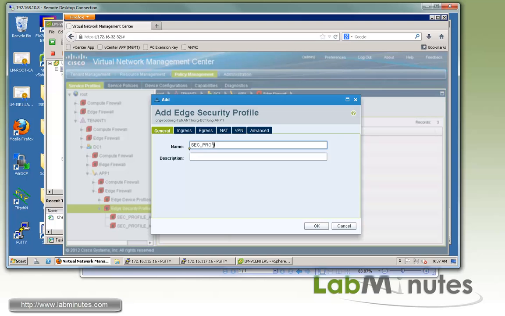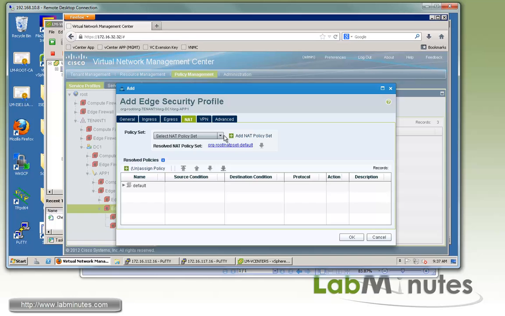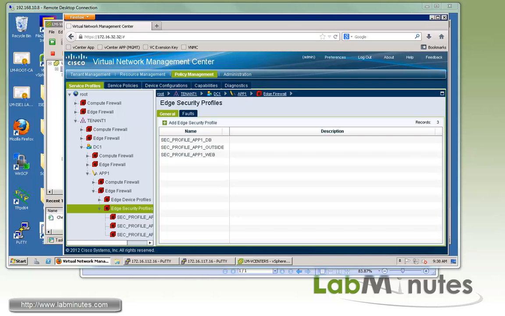Then we'll create the last one for our database server. So profile app1 DB, ingress inside, actually it should be DB. And then for NAT, it's NAT app1 DB. Then we'll click OK. So now we need to assign the security profiles we have created to the interfaces.